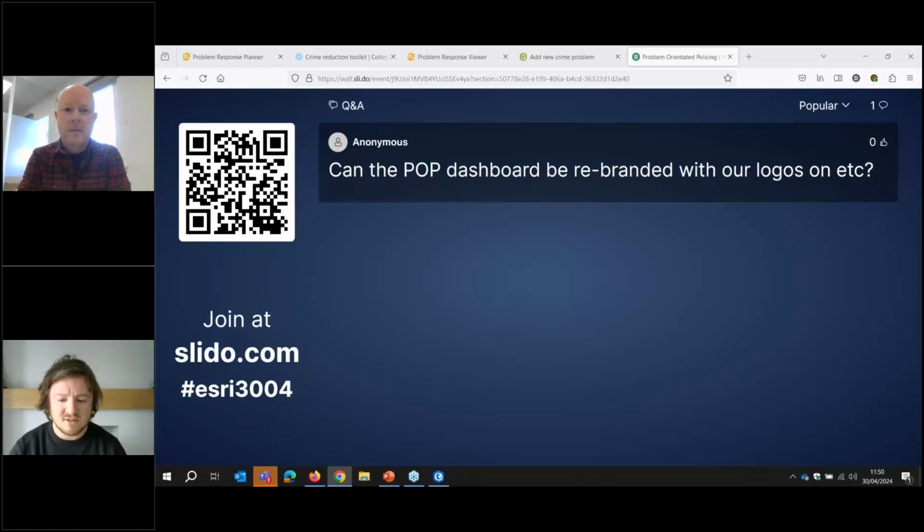Can the POP dashboard be rebranded with our logos on, etc.? Dave, do you want to take that one? Yeah, absolutely, very much so. You can change the color scheme, you can change the logos, you can change the wording. It can all be configured very easily to reflect the look and feel that you'd expect as part of your force. That's a big part of it, trying to make it your own.